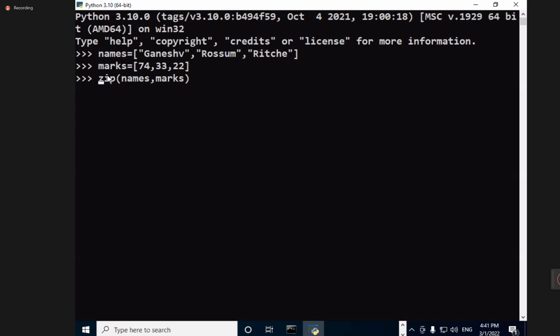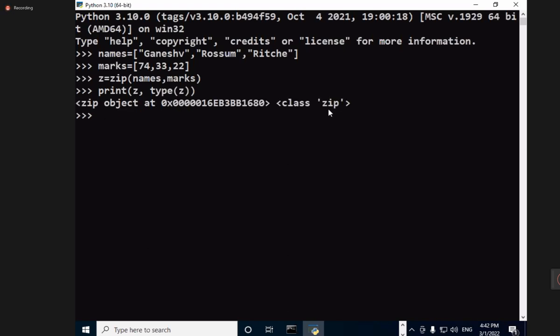Okay. Now, I will take it as Z. So it is zipped. Put it into a single format. Print of Z, type of Z. So Z is an object of which class? Zip class. So the memory address is printed.